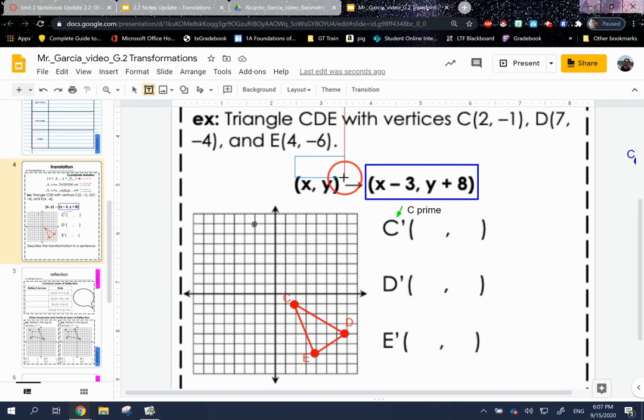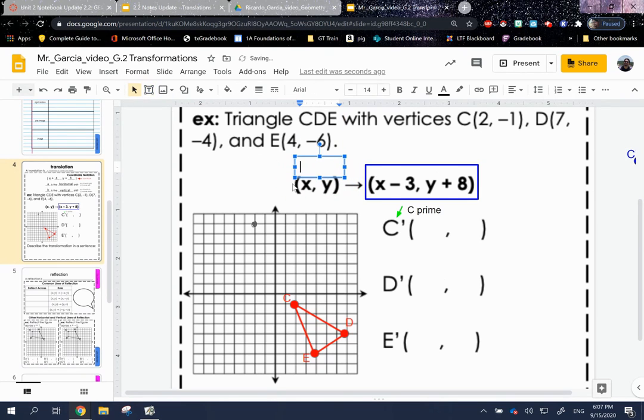over the top of my x, y, these represent my pre-image. So this is the image. The pre-image is what I start with, and we'll define those terms in a little bit as well. I forgot to do that first, sorry. But my pre-image has the coordinates 2, -1. So those are my original coordinates for point C.